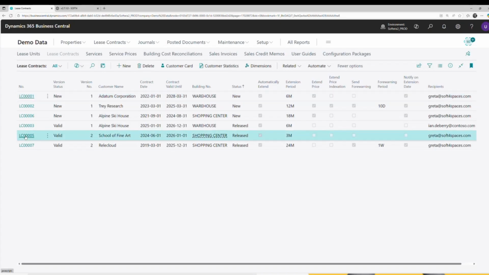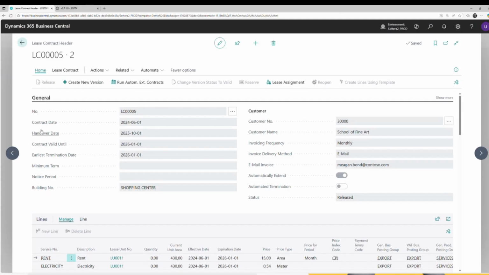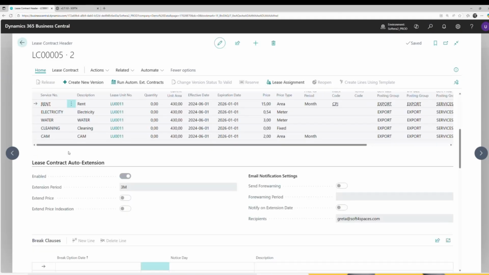Let's get further and jump into an existing contract where we can see what was added. Since we turned on that parameter in our Real Estate Setup, we can see this additional section. If you already have this new release updated in your software, you would also be able to see that in your environment. So check on the lease contract auto extension. Keep in mind, these auto extensions work only if the contract status is new. If it's valid, we need to go as usual, change the version to a new one, create a new version, and then we can work with it and set it up.